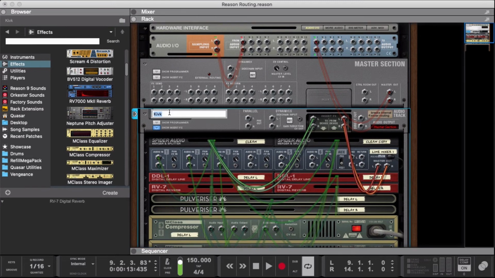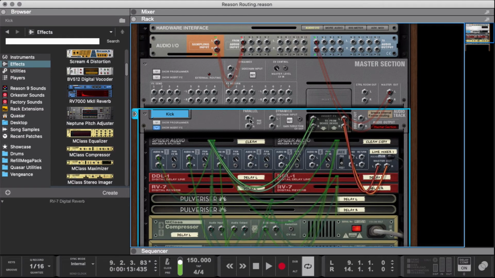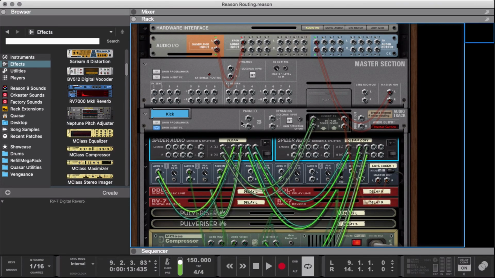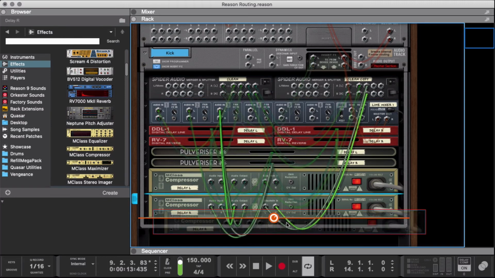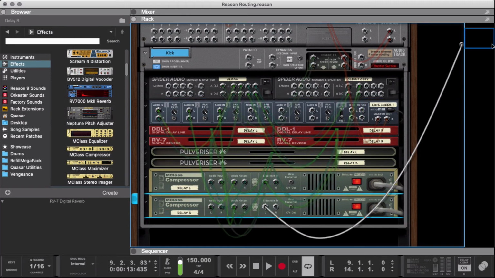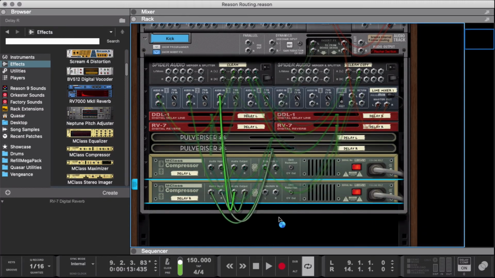That's not how you spell that. Use the parallel out to the spider, to as many spiders as you want, right? And then those spiders go out to the sidechain in of your compressors on your individual channels, your synth channel, your bass channel, your whatever. You route it just the same way, and then instead of going back to itself, you go out from this sidechain out to another channel.